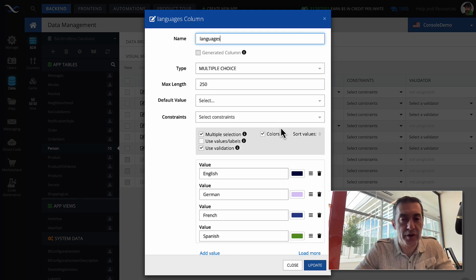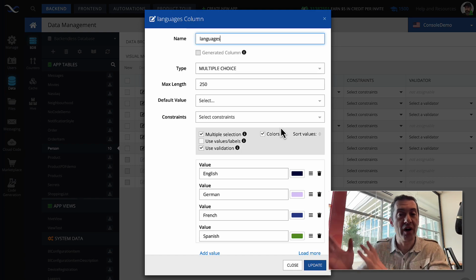Very handy feature that actually will go above and beyond what I have shown once we start looking into visualizations, because the colors and labels and values that you have identified will come into play for other things once you start visualizing your data. That's all I have prepared for you for the multiple choice data type.